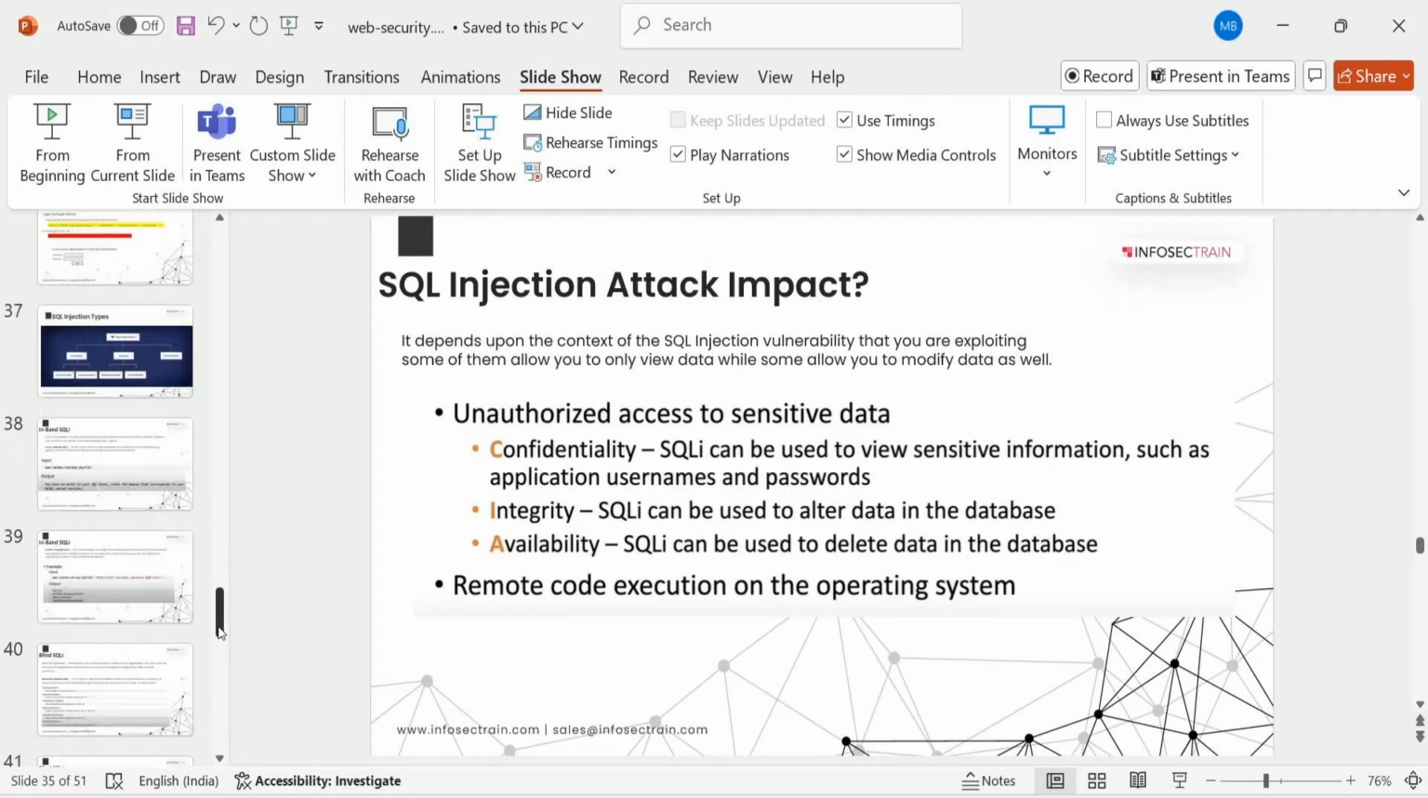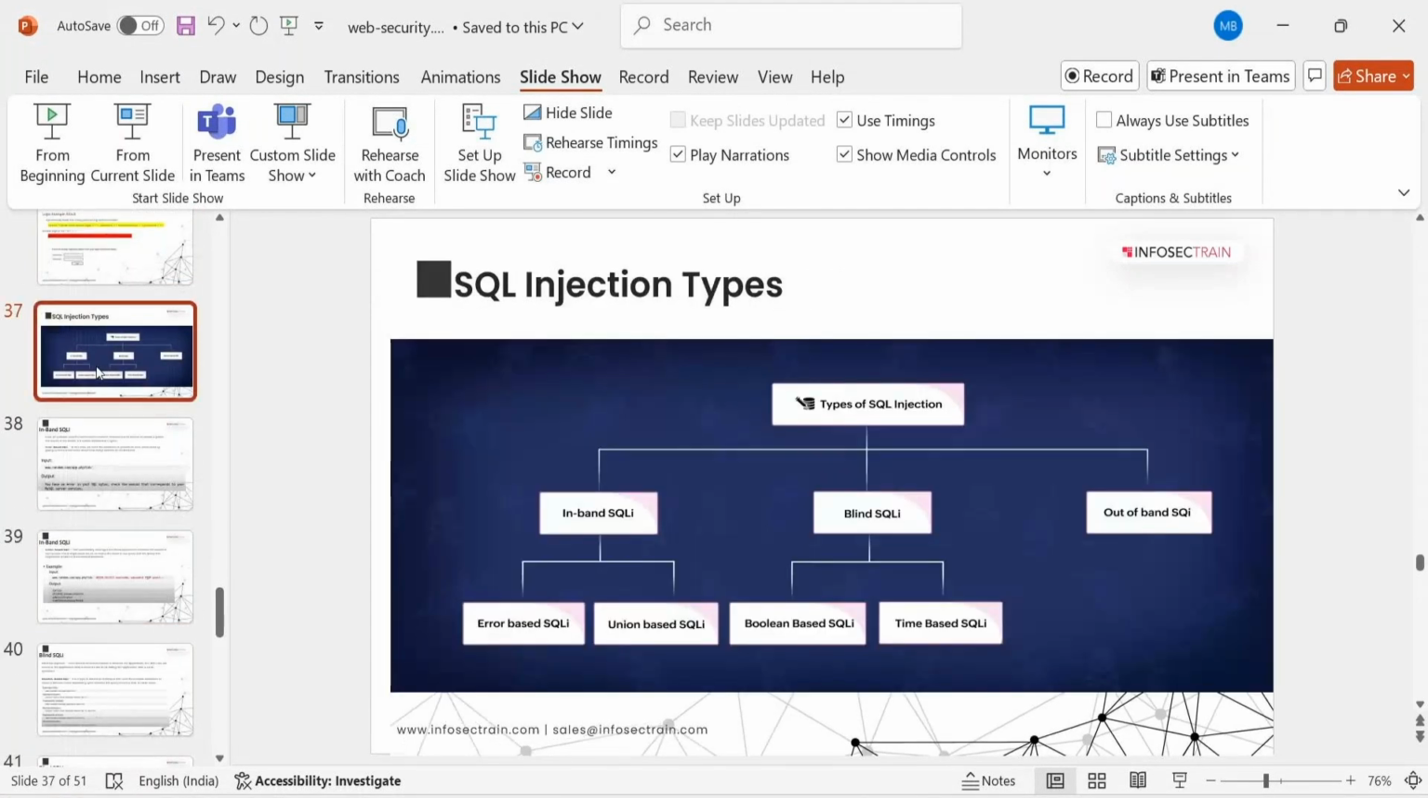A bit fast, but there are different types of SQL injection: in-band, blind, and out-of-band. I will try to cover in-band, error-based, and union-based in more detail, and then some blind. Out-of-band SQL injection uses the same technique, but just sends the data outside from the web server to some other server. So we'll see that.